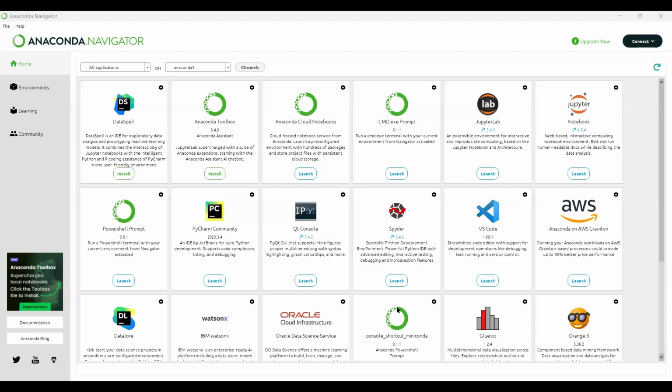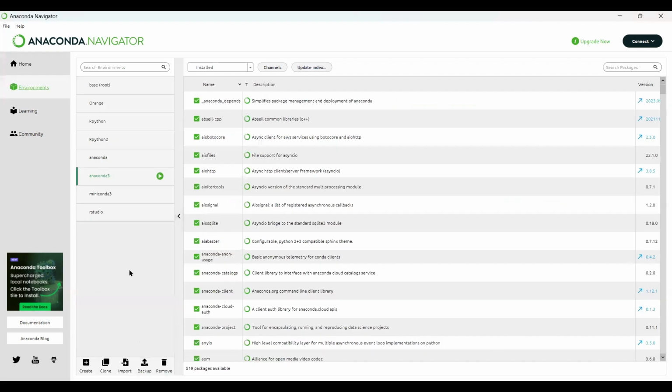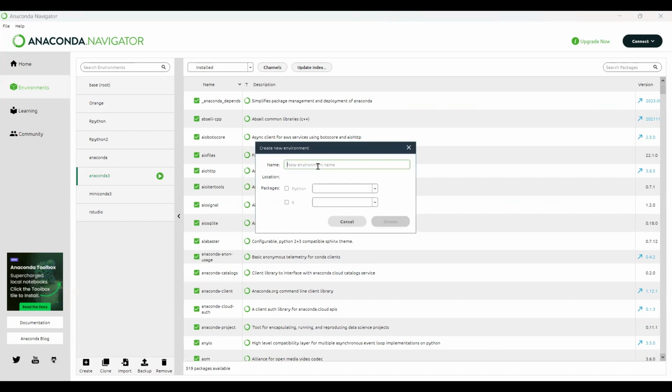So after setting up Python, it's time to set up R. You can come here and click on environments, and after that press on create. So create here, and we have to provide a name. Since I already opened Python 2 and Python 1 before for a different purpose, I want to create a new name.